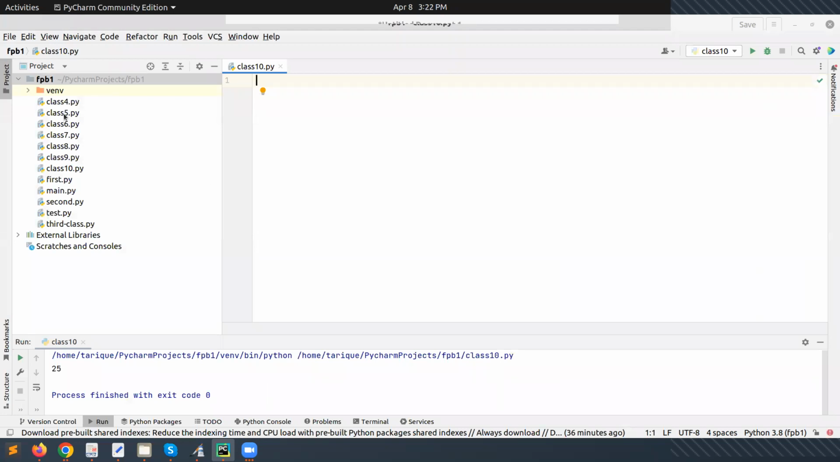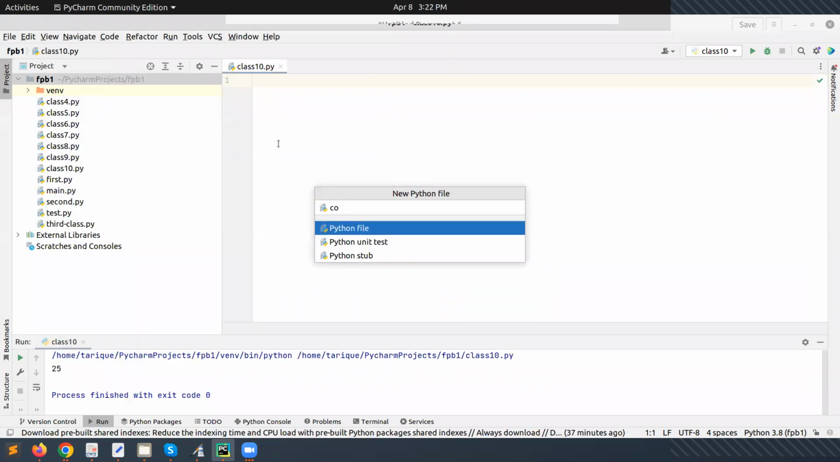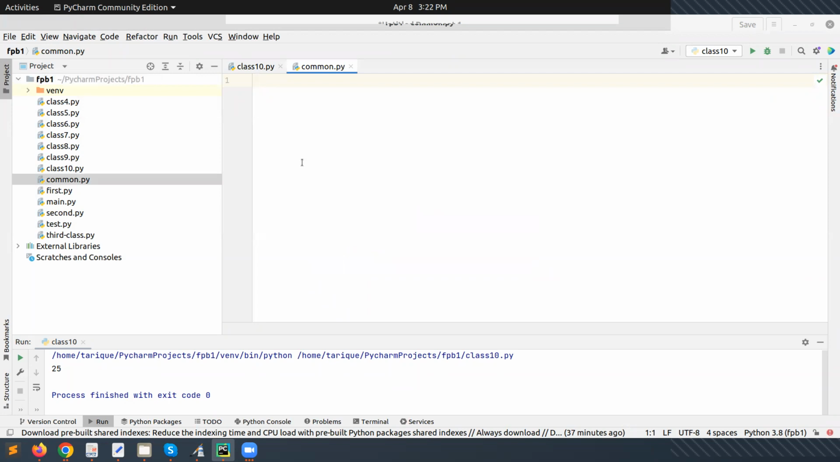Okay, so now here I will create one Python file inside this one, like common. First I create only the common file. Okay, and here I am defining some functions. A few functions I will define here, like def addition. Only two parameters we are passing here. Like subtraction.